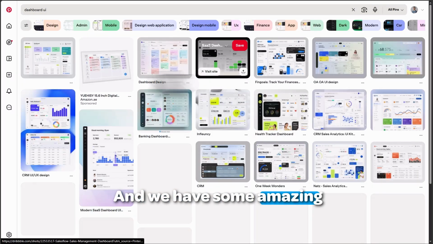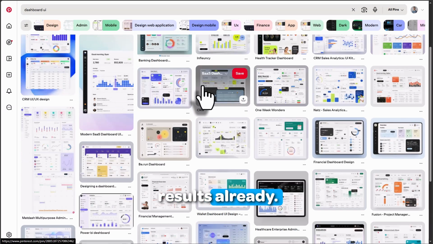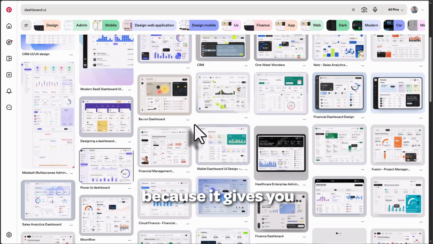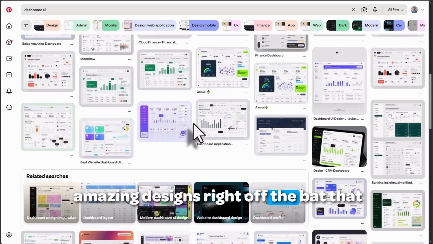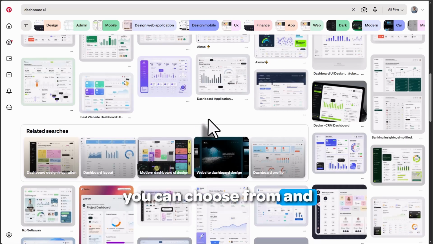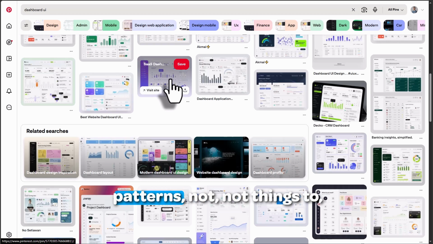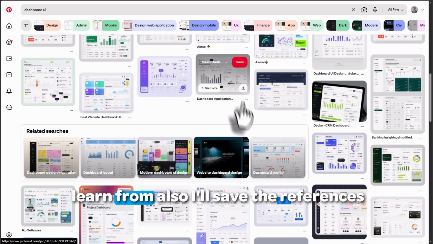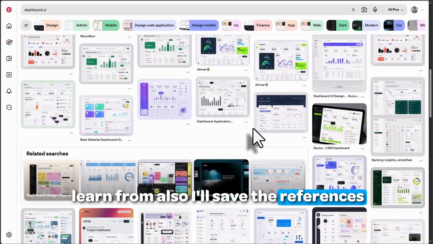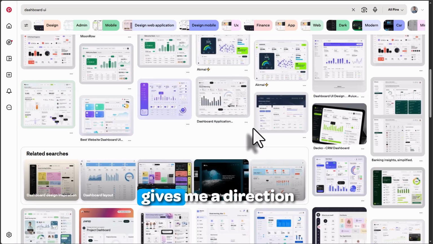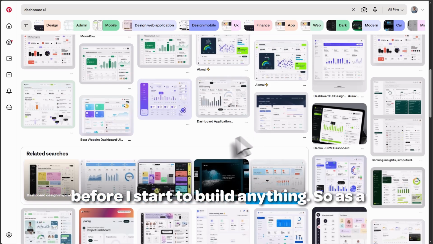And we have some amazing results already. This is what I love about Pinterest because it gives you amazing designs right off the bat that you can choose from, and pricing pages, CRM layouts, analytics dashboards. So I'm looking for patterns, not things to copy, but to learn from. Also, I'll save the references that solve similar problems. So this gives me a direction before I start to build anything.